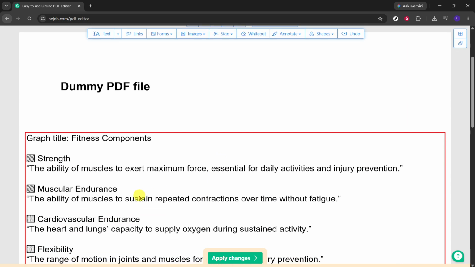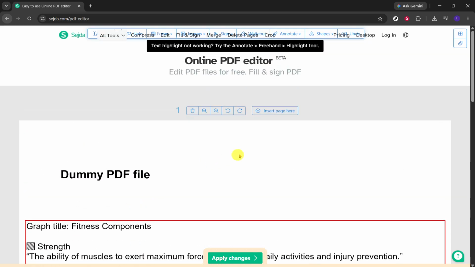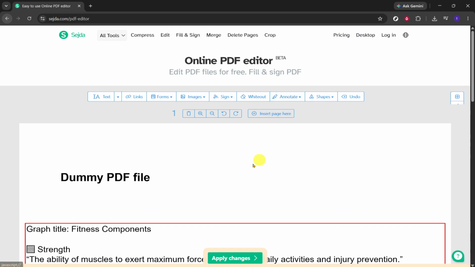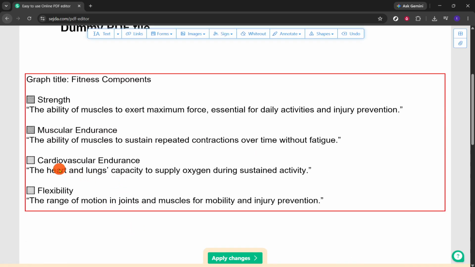That's all it takes to underline text in Sejda PDF. You visit the site, open the PDF editor, upload your file, select Annotate, choose Underline, pick a color, and apply it to the document. With just a few clicks, you can make key information much easier to notice and review.